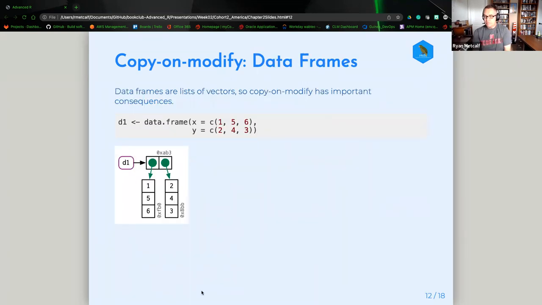Now, the statement I made a moment ago said that data frames are just lists of lists. So data frames are lists of vectors. So copy on modify has an important consequence. We're incurring some extra labor in our reassignment. What we're doing is now creating this data frame D1, named object D1 data frame.